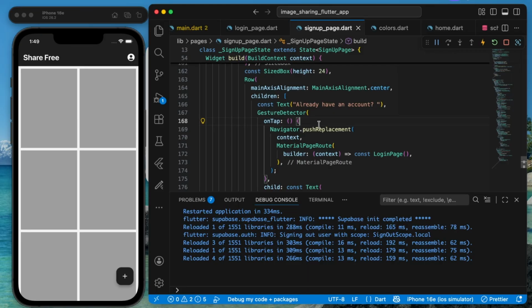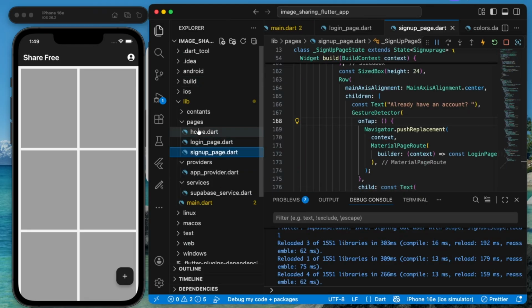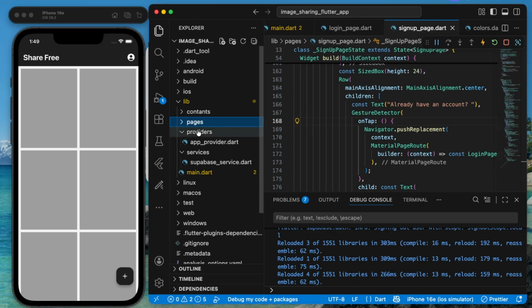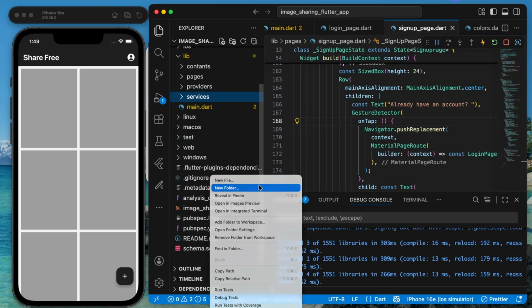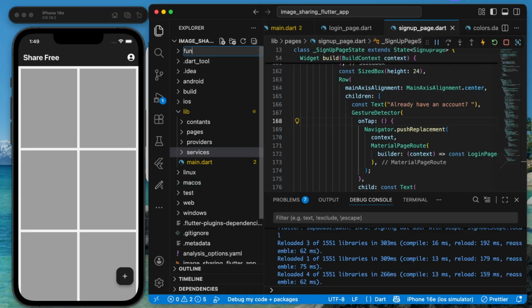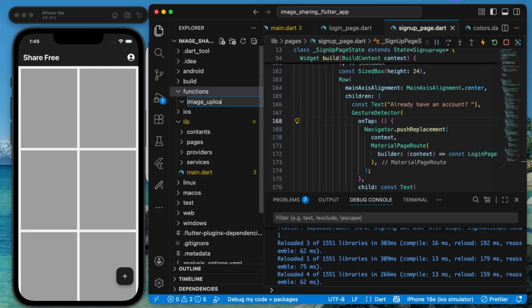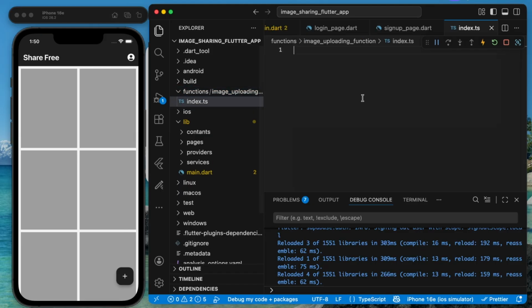So now we are going to be writing the Supabase function for uploading images inside our Cloudinary account. For this, we are going to create one more folder. This will be for functions, and here we'll have one more folder. It will be the image upload function, and here we'll need to write TypeScript. We'll call the file index.ts, and here we need to write the Node function.